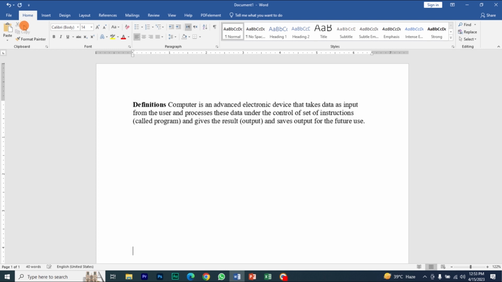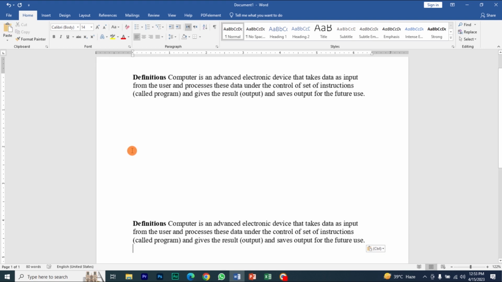So let me just come down here and say I want to paste it here, and then come here and say paste, and here is the new document. Then the next thing is the format painter. Format painter is a very essential tool we use in Microsoft Word in our day-to-day activities. We use it to take the format of a text and use it on another text by using just a single click.